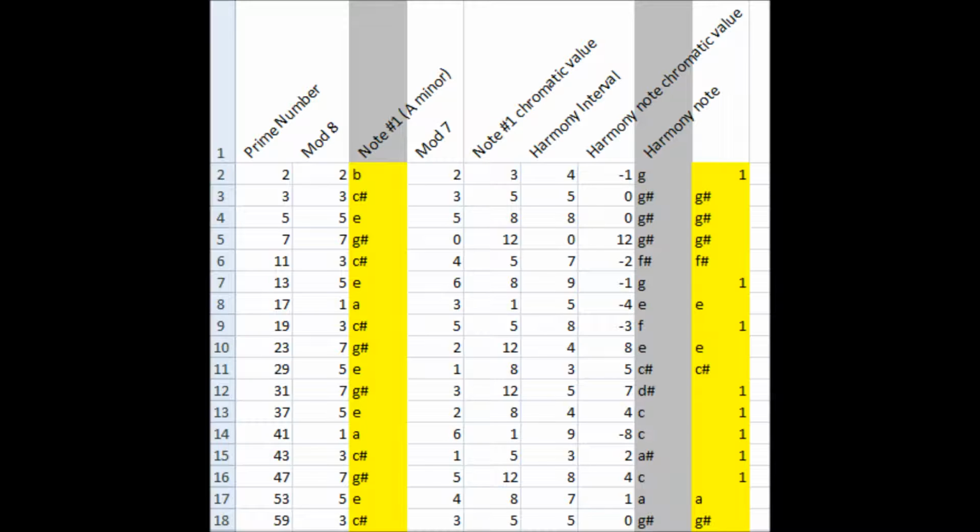Remembering the harmonic intervals, we recall that there are 6 of them: 3, 4, 5, 7, 8, and 9 semitones. So our next step is to do modular arithmetic, this time dividing by 7 to get a value from 1 to 6. This value is listed in column D under mod 7. The harmonic interval associated with this value is listed in column F under harmonic interval. The chromatic value of the melodic note is listed in column E.